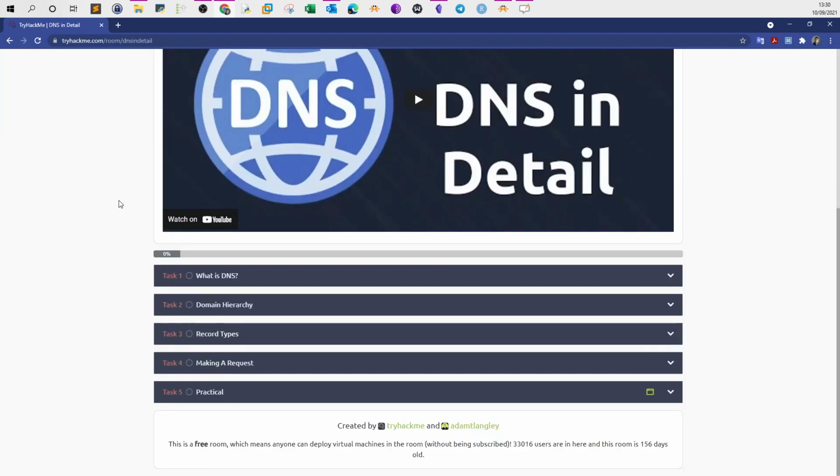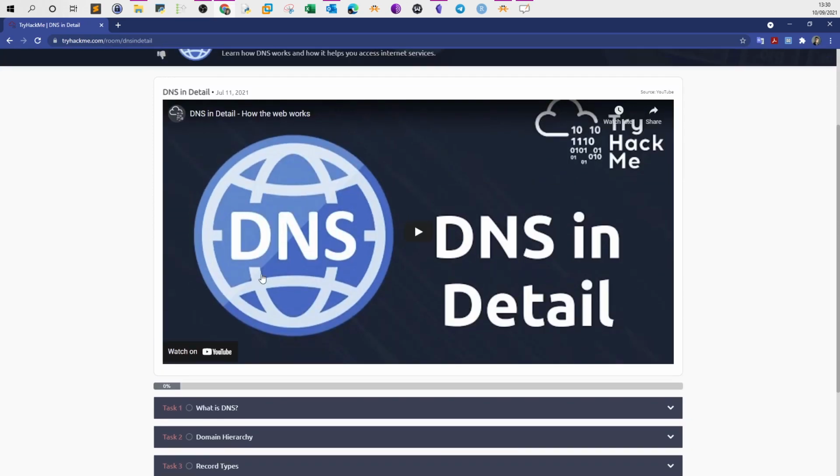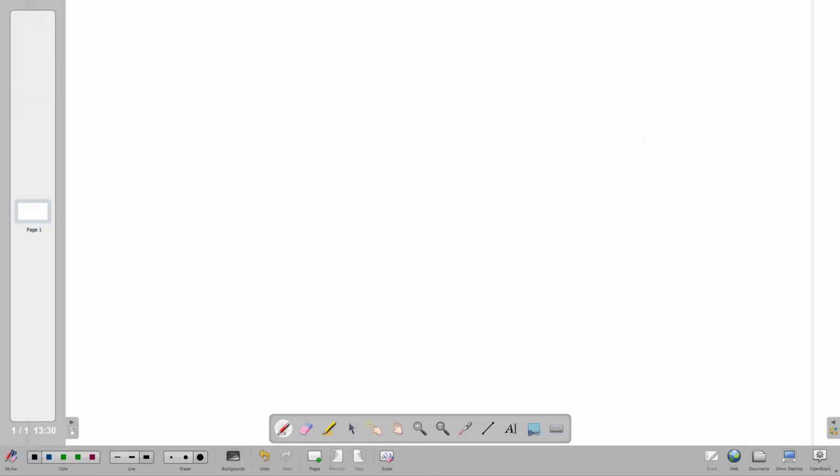I'm sure all of you know how to read through the tasks, but I would like to explain the idea behind DNS on a separate board, and then we will answer the questions after we make sure you grasp the idea of how DNS works, including all of its parts, components, and other related details. So let's jump right to the board.